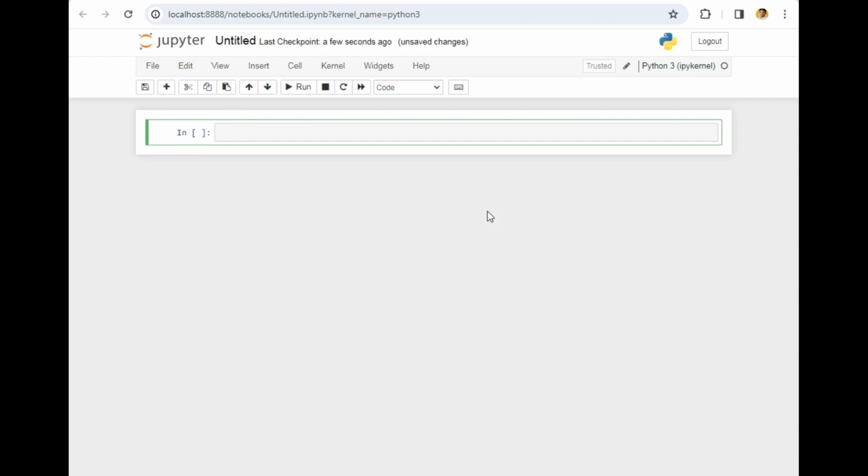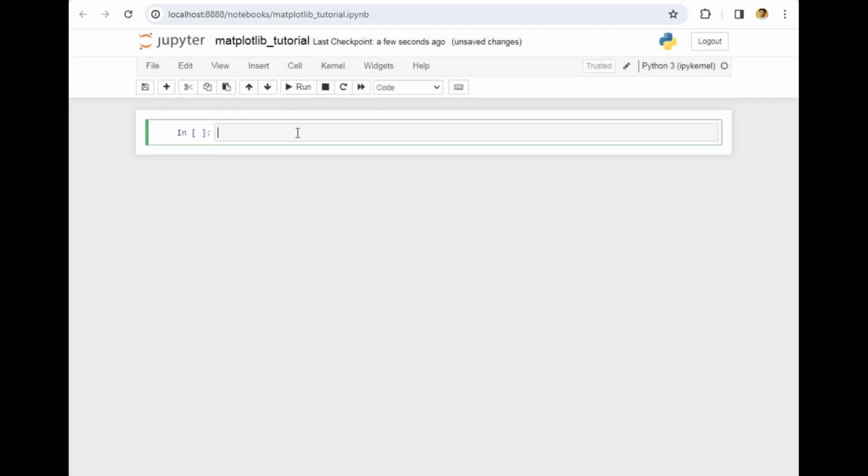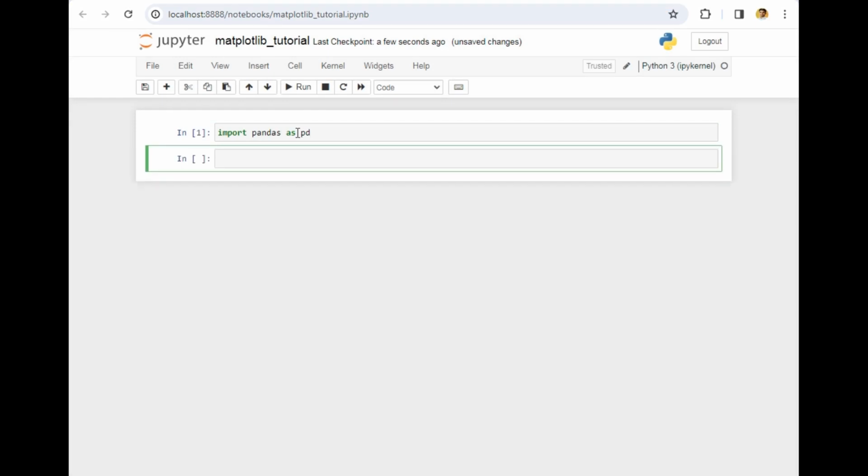In this video, I am planning to teach you Matplotlib library, which is used to represent data in graphical format using bar graphs, pie charts and so on. So let's keep the name same as Matplotlib. In the first cell, we will simply import the Pandas package. After that, in the next line, we will simply import the dataset that we usually do.